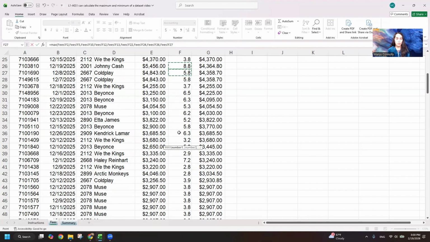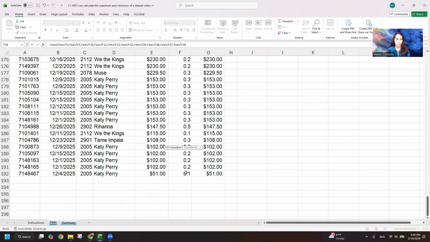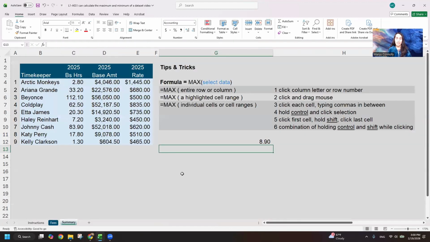I would still hold Control while clicking that entry, get to the bottom of my data set, and hold Shift while clicking my last entry. Then I can close parentheses and hit Enter. It looks like my maximum hours for one individual time entry was 8.9 hours at once.